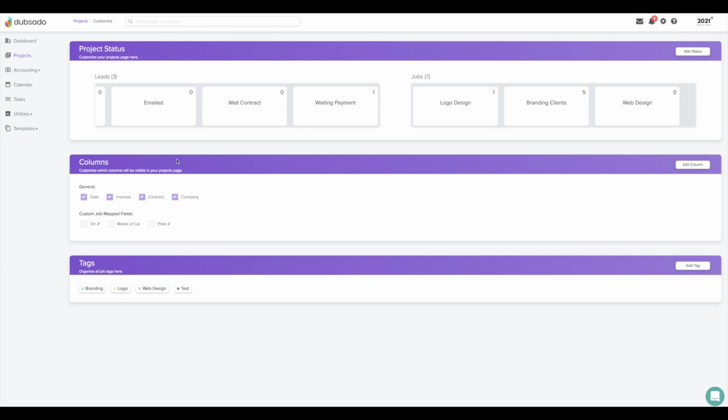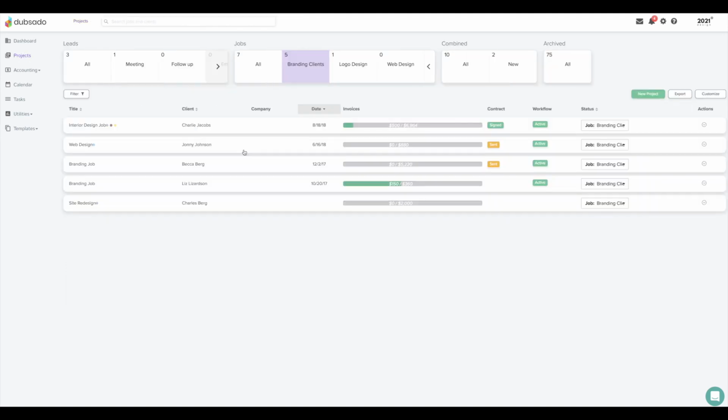You can also customize the columns that you see on the project page. Going back to the project page, you can see I have the title of the job, client, company, and the rest of the information on there. You can customize which fields that you want to see, including custom fields that you have set up in your account settings. The fields that must stay are title, client, workflow, status, and actions. Everything else can be customized.